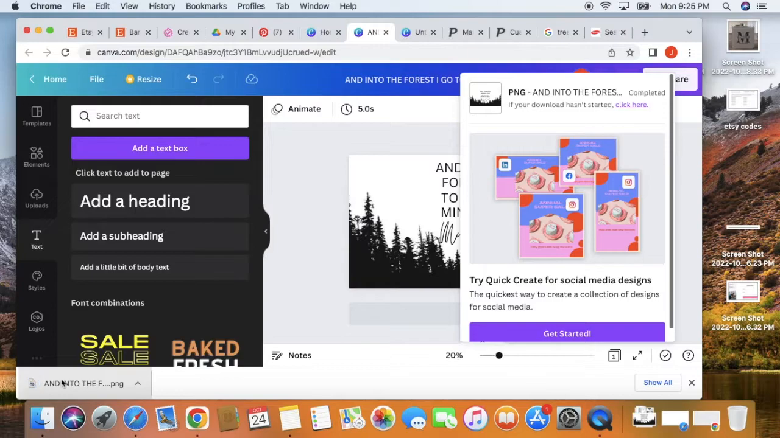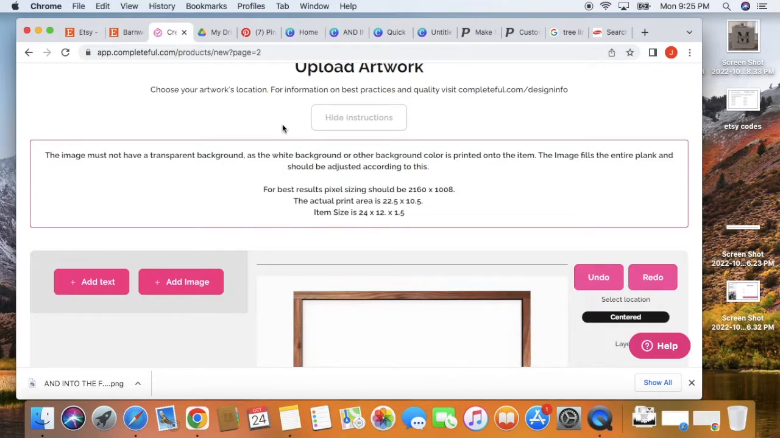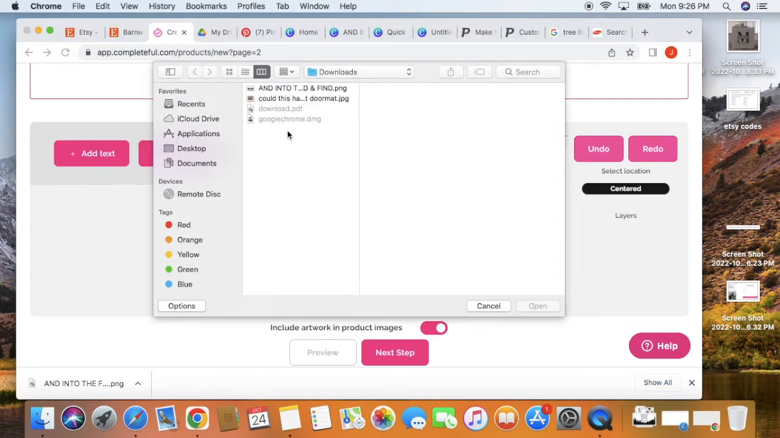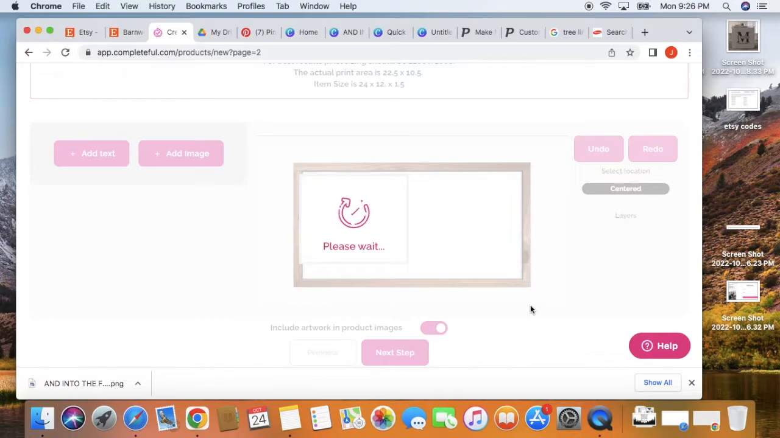So here's my file I've downloaded, right? So now I've used Canva, I've downloaded that design. Now we're going to go to create product. I've already got this loaded up. I go to add image. I've downloaded this image, throw it in here.